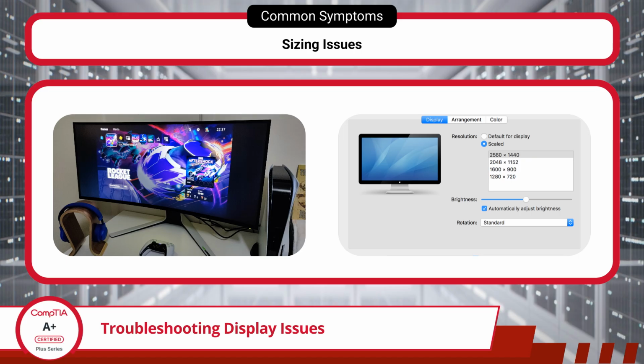One common cause of sizing issues is an incorrect display resolution setting. If the operating system is configured to use a resolution that does not match the native resolution of the display device, the image may not scale correctly. Adjusting the display resolution to the recommended or native setting often resolves these problems.